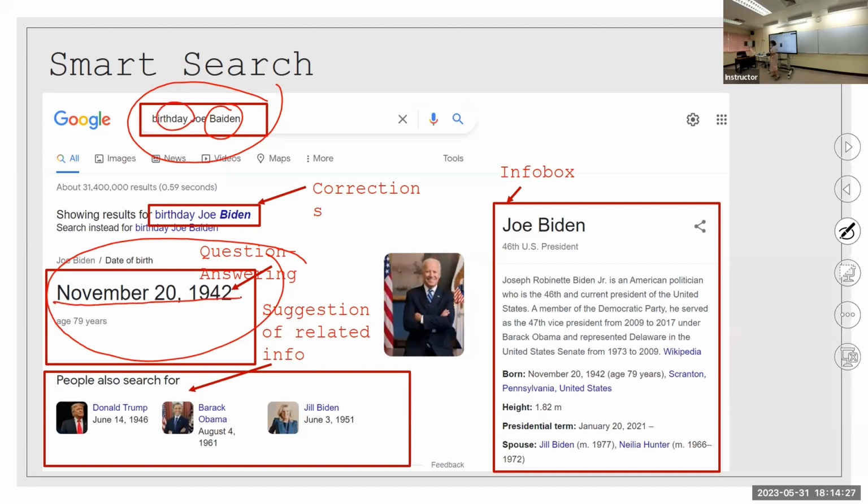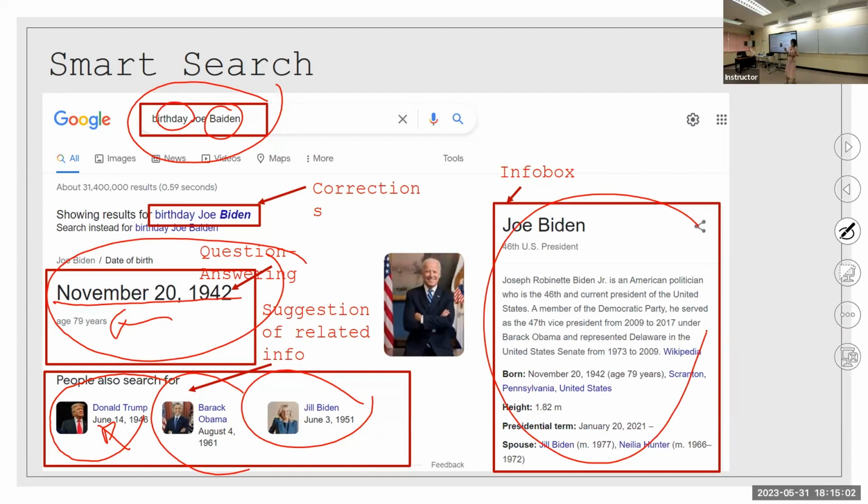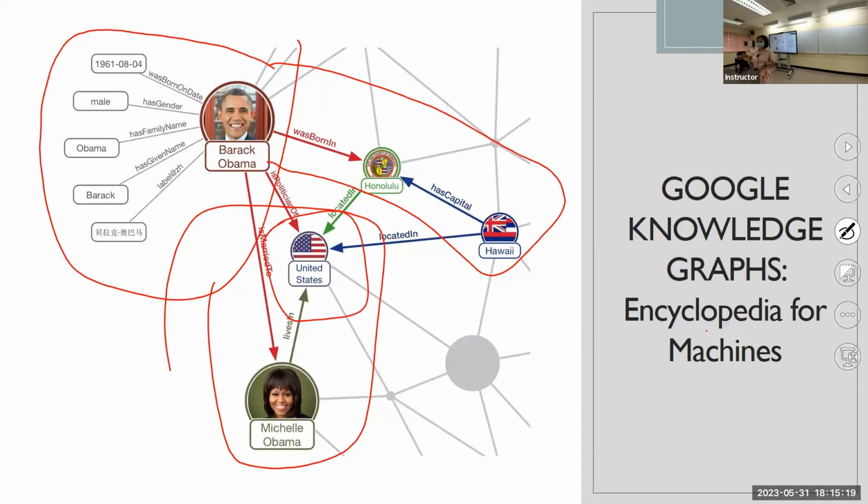Ask for birthday. Okay, this is the birthday. I gave you the answer. Even calculate the age for you. Even try to suggest you something else. If you're interested in Joe Biden, okay, how about Donald Trump? And I also suggest you the birthday of Donald Trump too. Not only the person, right, but the information you might want to compare and know about. Or Barack Obama, or the wife, Jill Biden. Okay. And again, the info box is still there. And everything here is possible because of the underlying technology inside Google, that it needs to connect all the related information together for suggestion. Otherwise, it cannot do this smart search for you, right?